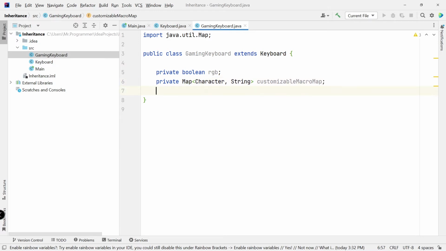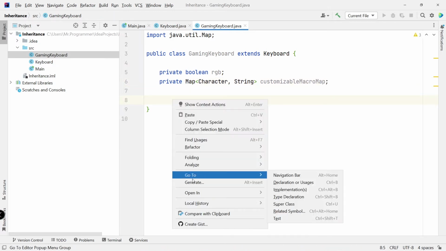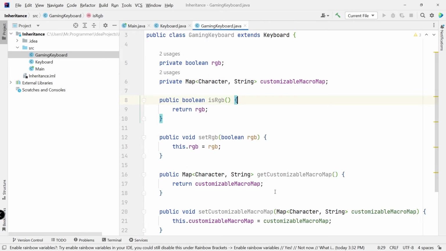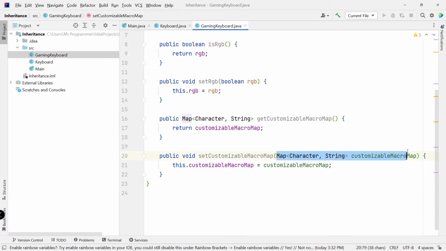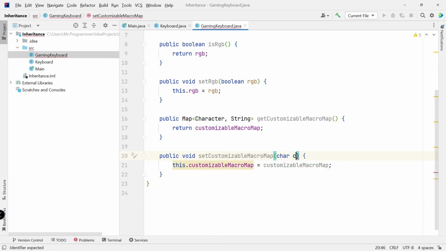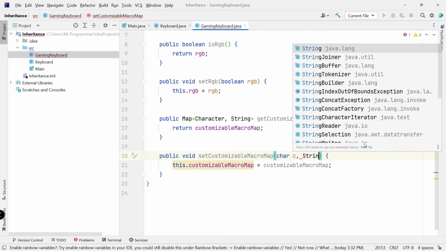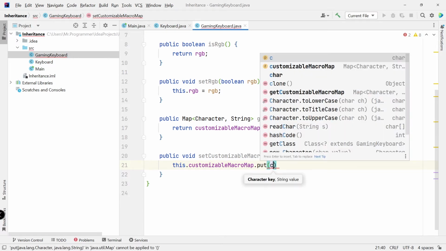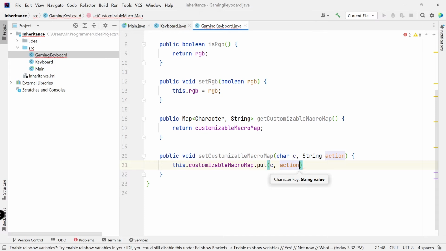Let's create getters and setters for these attributes. We're going to right click, select generate, click on getters and setters, and we're going to do it for both of them. Now I'm going to make slight changes to the set method of the customizable map, and we are going to take in a character param and an action. We're going to say put. So here we're telling it to map the key to an action. So basically take the character, let's say we have A, and map that A to an action. Let's say that action is an attack.